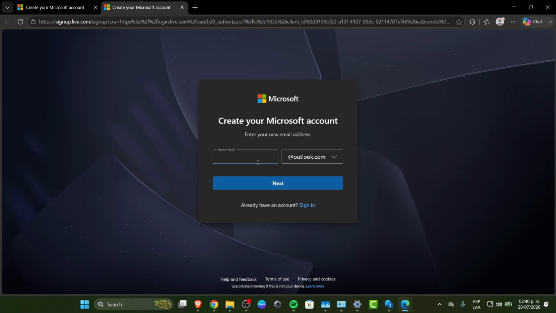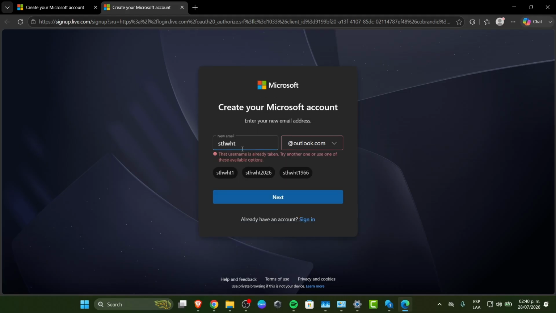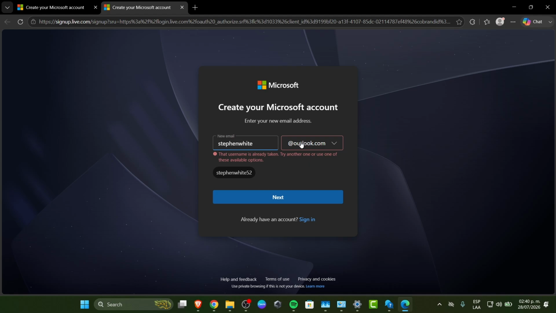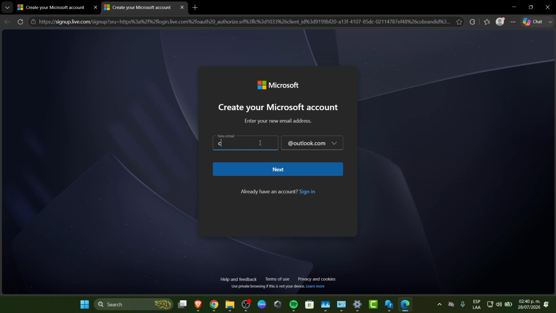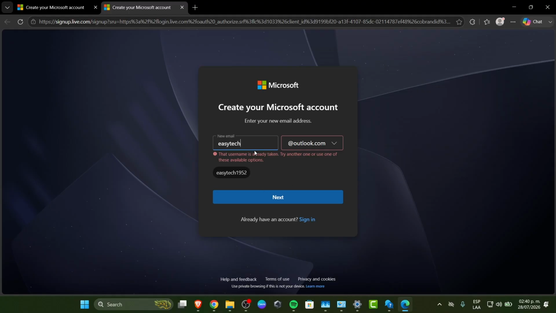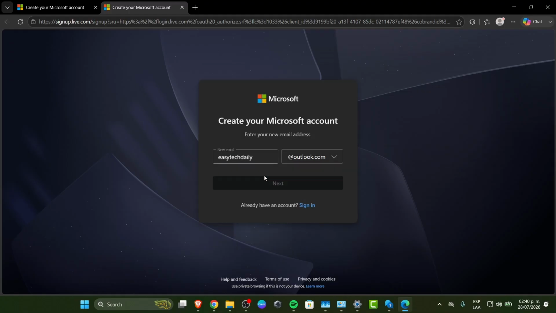Here it asks which should be my new email, whether you want outlook.com or hotmail.com. Let's go for outlook.com. You enter your email like this. If it's already in use, it will appear in red, so I need to change the title. If it still doesn't work, it will show you a few recommendations you can try automatically. In this case, let's go for example EasyTech. Let's see if this one is available. All right, no luck there. Let's go EasyTech Daily. There we go.